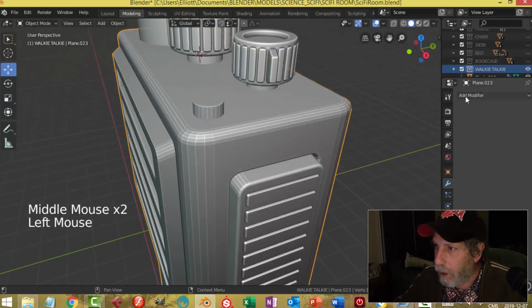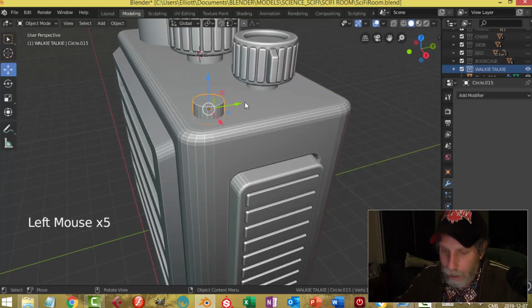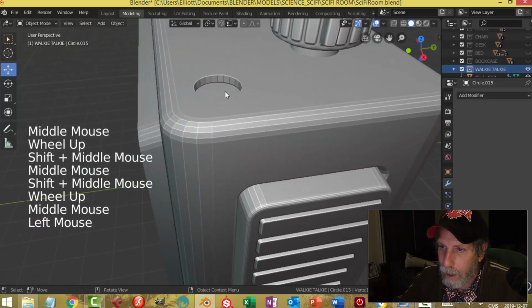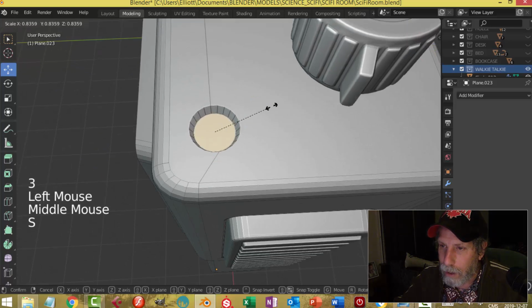Okay, on my main body, I'm going to add Boolean difference with the eyedropper. Select that, apply, hide this, but don't get rid of it. I'm going to use it. So I have another indent. So let's come in face selection, grab that, and just S to scale.